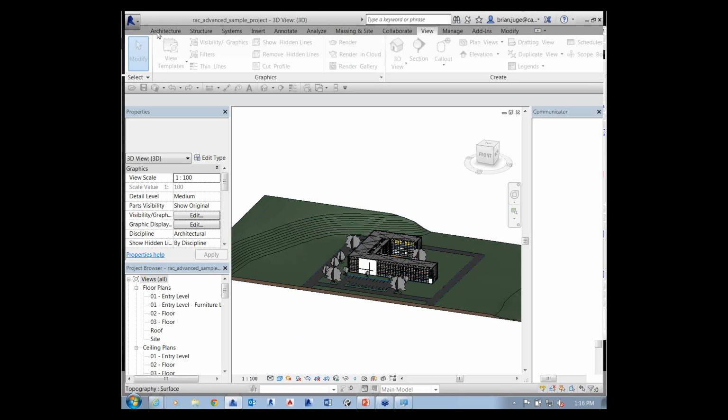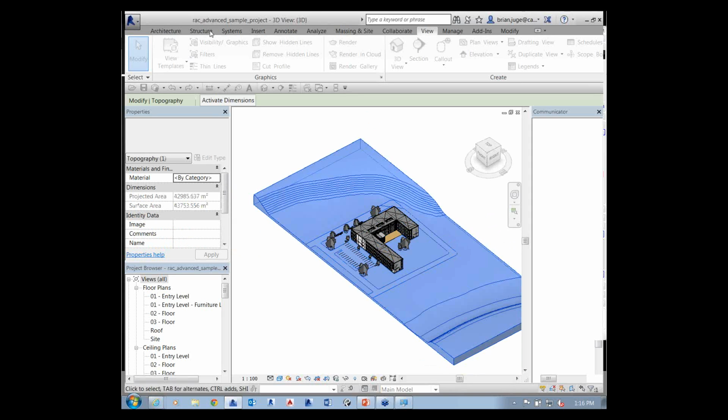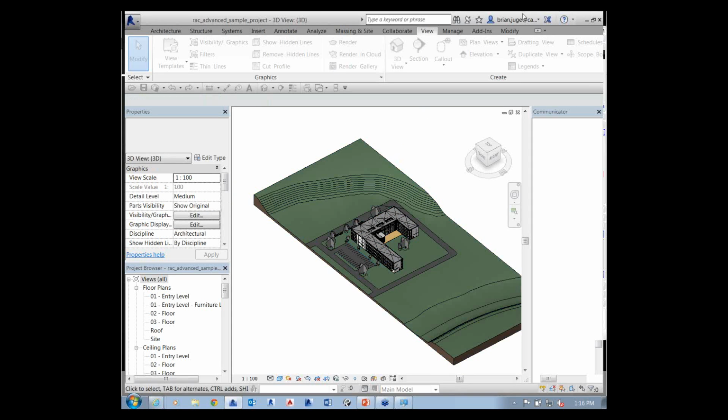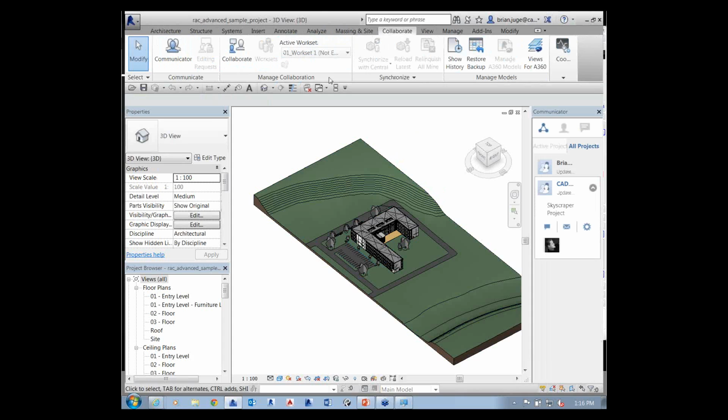Other things could come up, like your doors and windows, which already have categories. We don't need to create work sets for that. Other things that are just logically grouped together can be in a work set. So the core and shell is a logical grouping of elements in there.